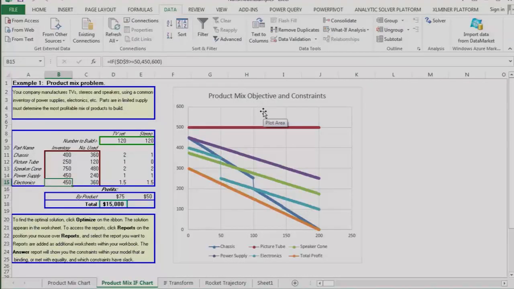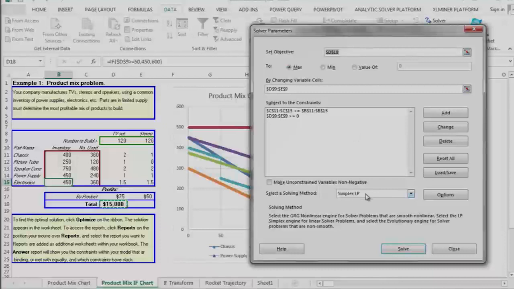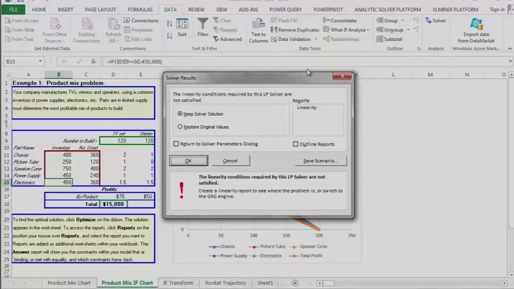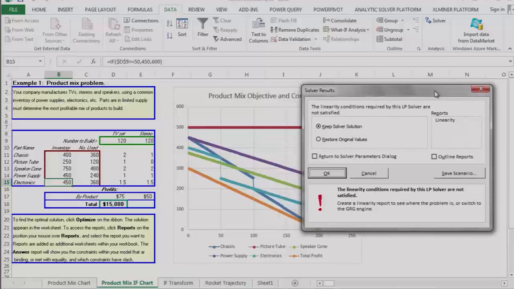Now, this is still a very simple example, but the solver has a challenge of trying to move that orange line up to the right spot. And I'll show you what happens. Let's use the standard solver again for this first. And we treat it as a linear model, even though it actually has if functions, which means it's not a linear model anymore. And we let it try to solve, and you've probably seen this message before. The linearity conditions required by this LP solver are not satisfied. So we can't use that, right?